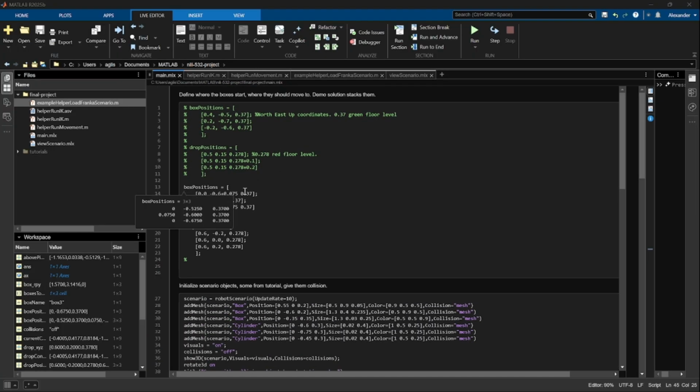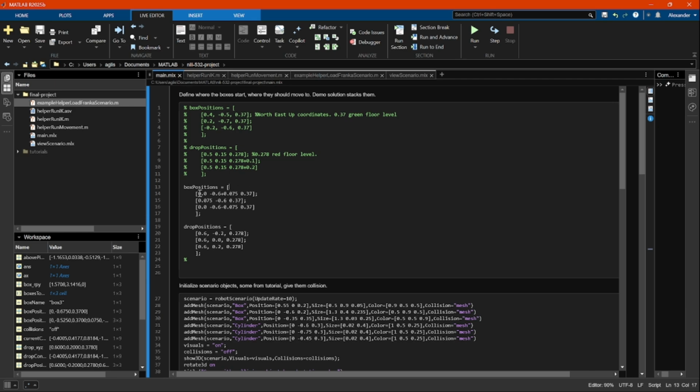We'll start by highlighting the user input section. Here we have box positions and drop positions, two variables that are essential. For every XYZ coordinate in box positions, we'll later initialize a box to be placed. And similarly, in drop positions, we'll decide where the robot is going to drop the box that was initialized in the same element from above.